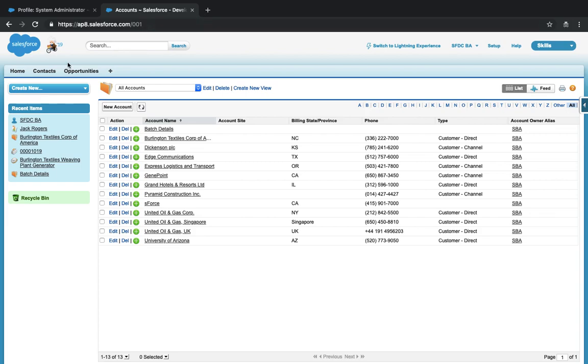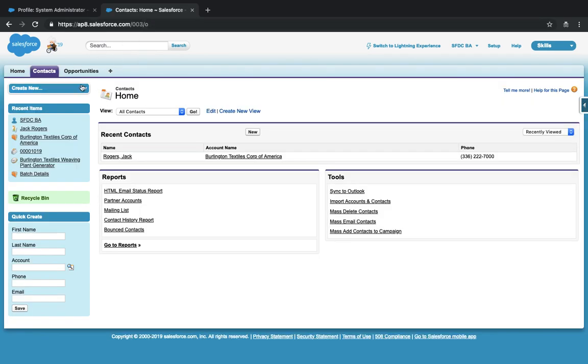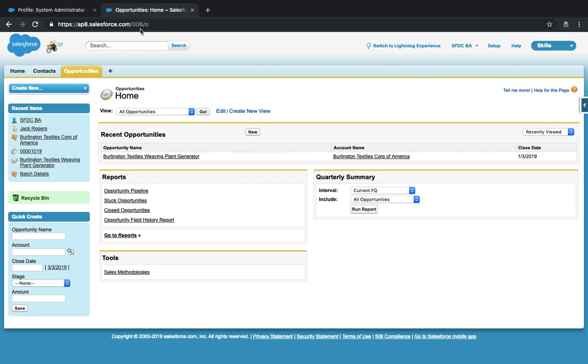So what we do, we don't provide access to an object, but these are the codes. If I want to open my account, this is 001. If I want to open my user, 005. These are the codes for each and every tab we have. For contact, it is 003. For opportunity, it is 006. If you use these codes, you can open your tabs again.